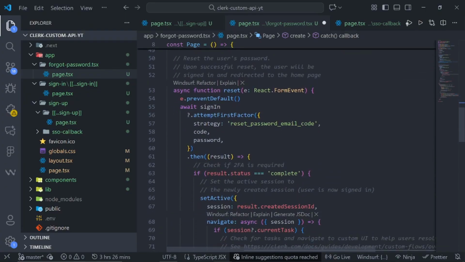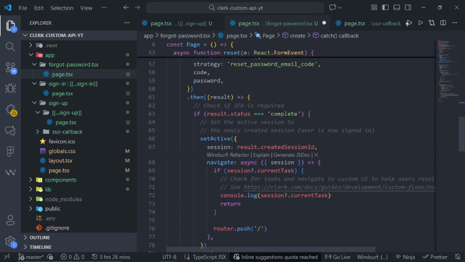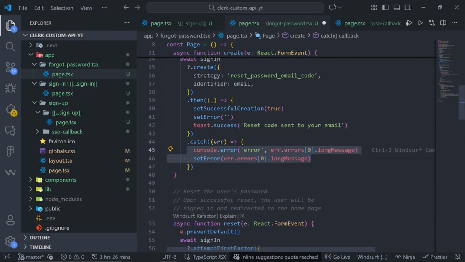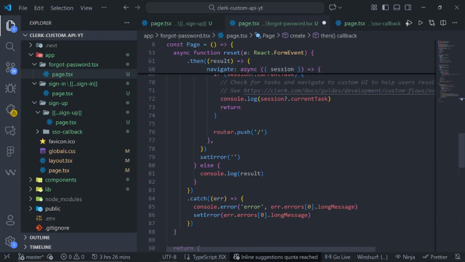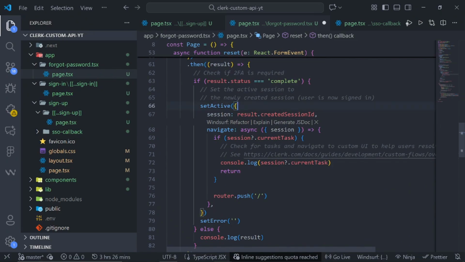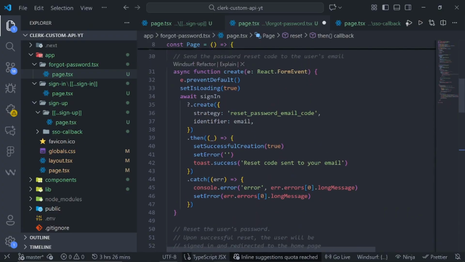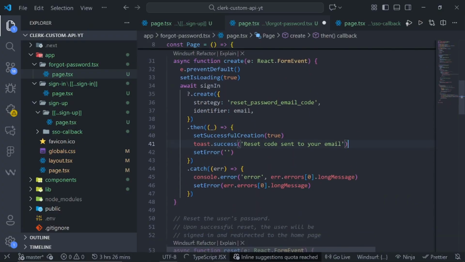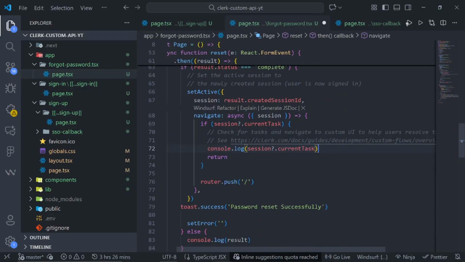And for this part, I don't think we need to do much change either. We just leave it as it is. The only thing we will do is still use the toast message, I think it's under the set active. So just put it like so. Then we'll say password reset successfully. And for some reason, I think we should just put this one like so.